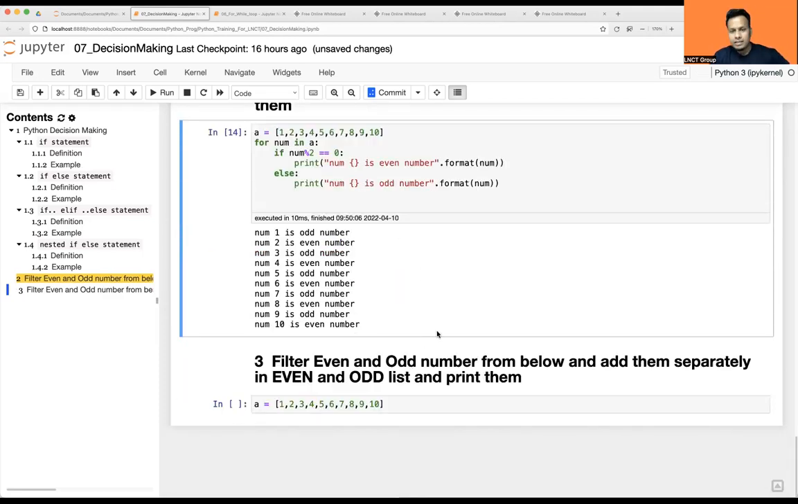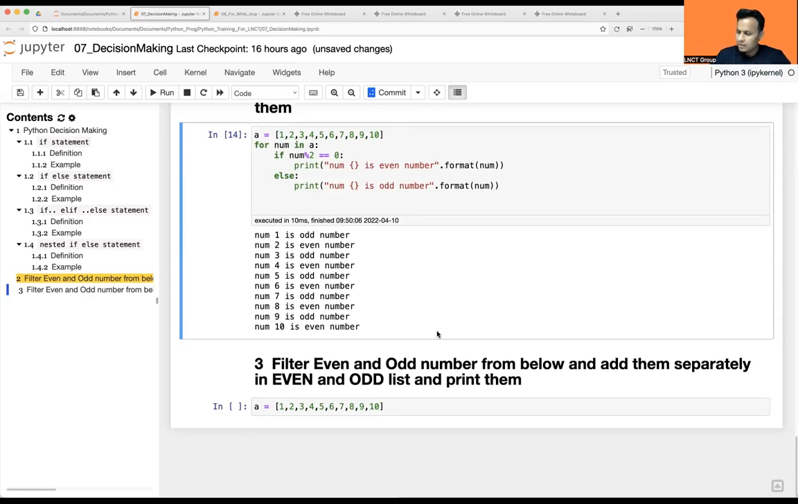Now let's do another exercise. Whatever you have learned in lists, you are going to use those things. Filter even and odd numbers from the below list, add them separately into even and odd lists, and print them. So right now we are just printing, right? I want to create a list of even numbers and a list of odd numbers. How will you do that? Can you guys do it quickly, or do you have the idea?